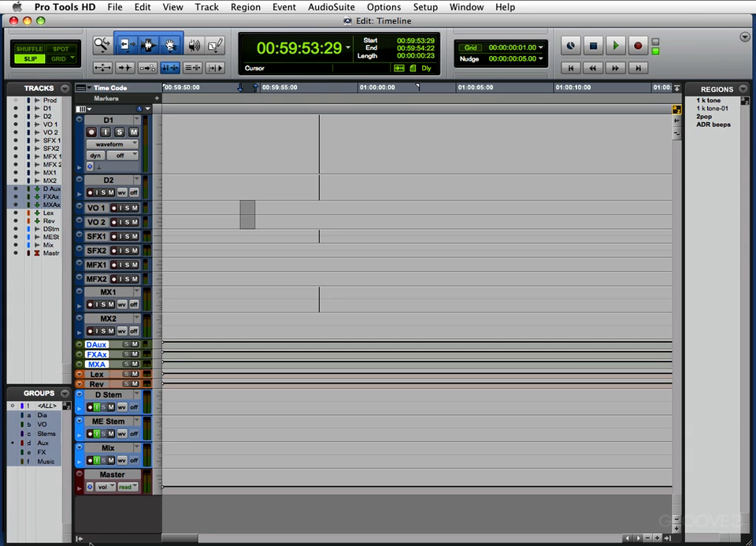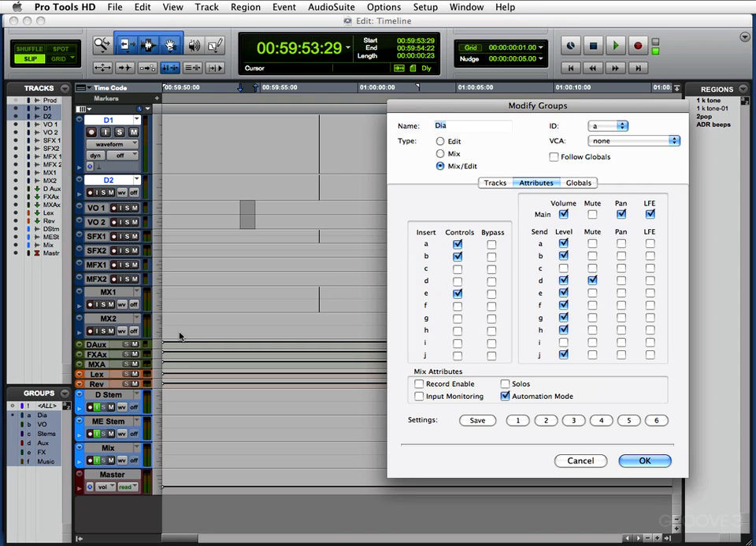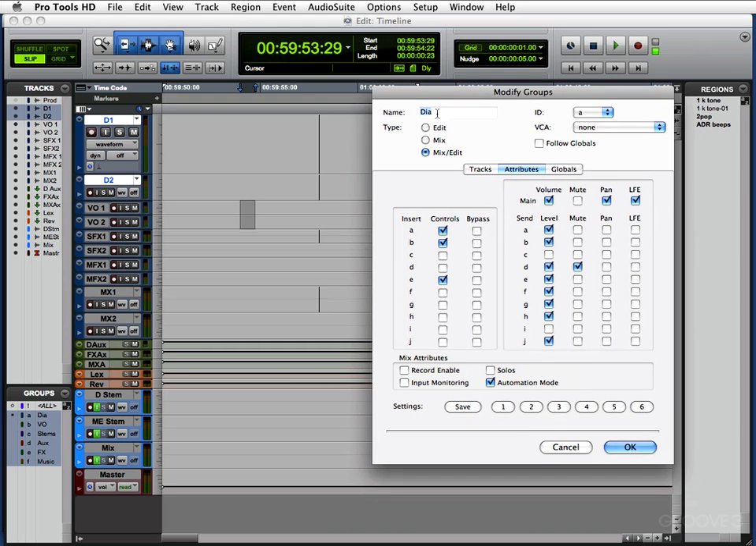And you can also modify these groups by double-clicking right here. If I double-click to the left of the group, it'll bring up my Modify Group pop-up menu. I can change the name of the group. I can make it a mix-only group, an edit-only group, or a mix and edit group. And I can change all the parameters in the group if I need to. I could give it these attributes, which would mean mutes would now be grouped together, solos would now be grouped together, etc. If I wanted mutes not to be grouped together, I could do it there.